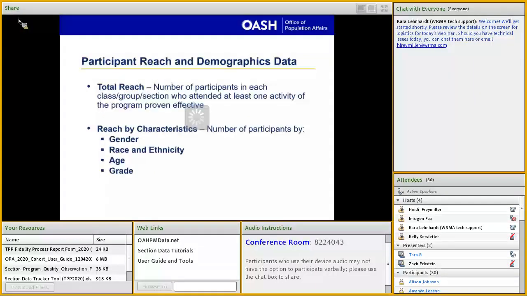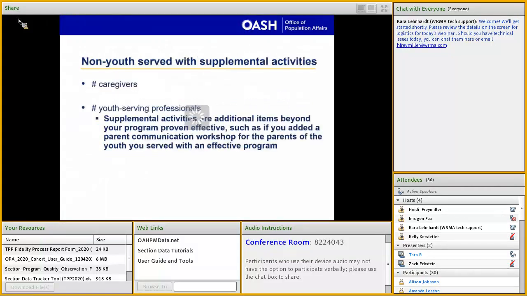And then you're going to report participant reach and demographics. So there's total reach, which is the number of participants in each group or section or class that you have who attend at least one activity of the program, as well as the characteristics of gender, race, ethnicity, age, and grade. And you'll see how you enter this in part 2 of this presentation.